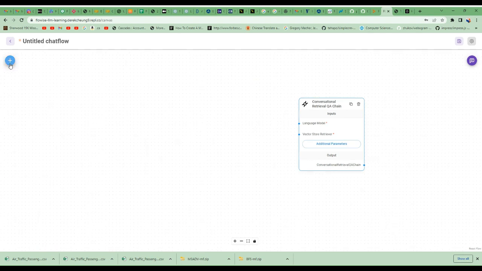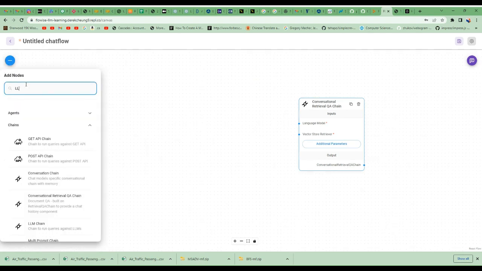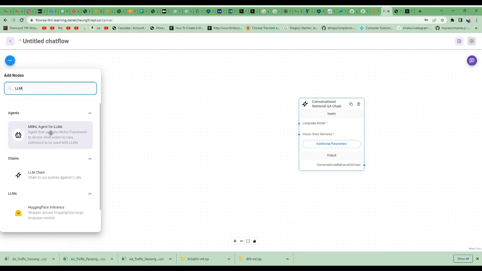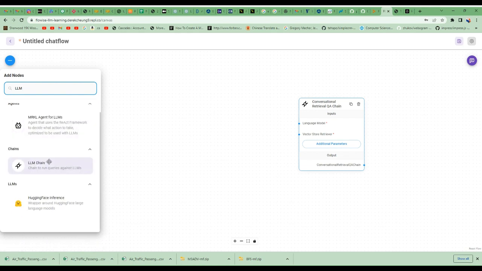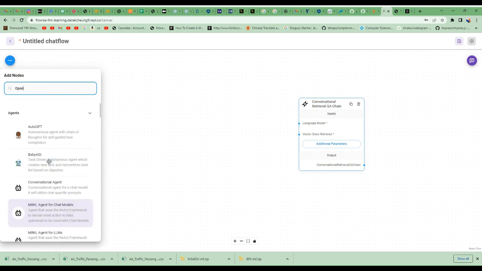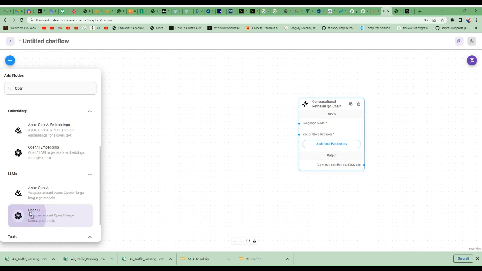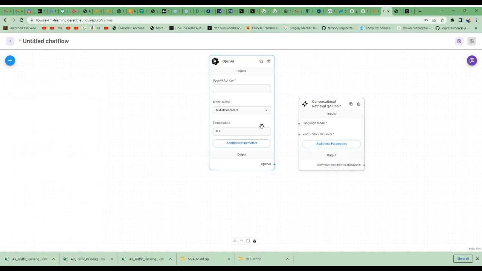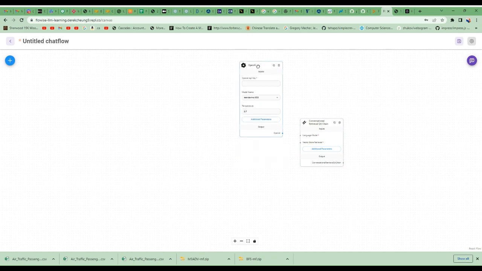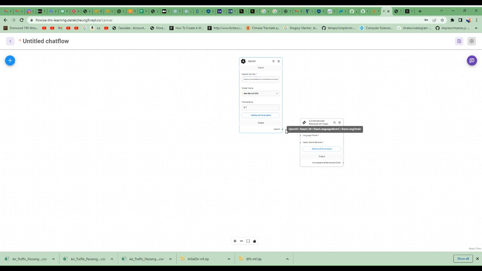Next, I'm going to specify the large language model that I'm going to use. I'll use OpenAI as my large language model. And I'm going to start hooking up these two components. I'm going to add my API key. Then I'm going to start connecting the large language model into this chain.